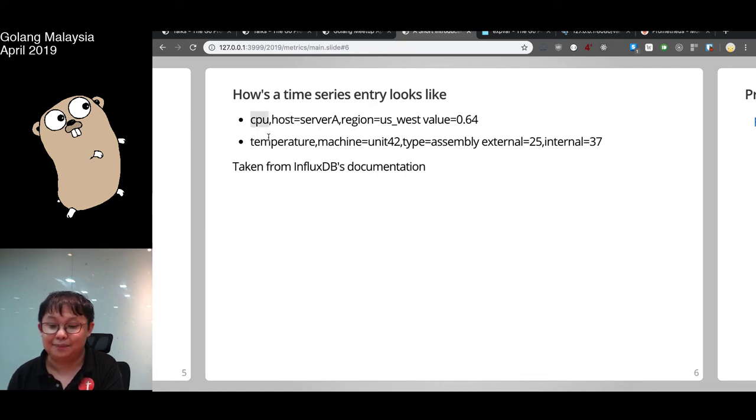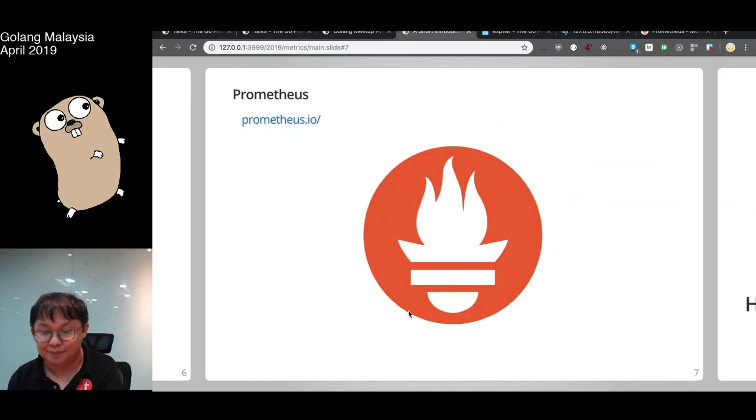This is from the InfluxDB documentation. This is like the table. These are the columns, the metadata for you to do a group by. So this is the value. These are the values, not just one value, but sometimes more than one value. So that is time series, and introducing Prometheus.